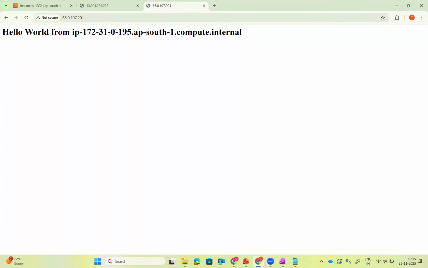Now what's happening is with two different IPs, I'm able to access application, but my IPs are different, right? What I want to do is I want customer to have one single domain. I want customer to have only one single IP or only one single URL, and that URL will be able to route traffic to both the instances. In order to do that, we'll follow this.